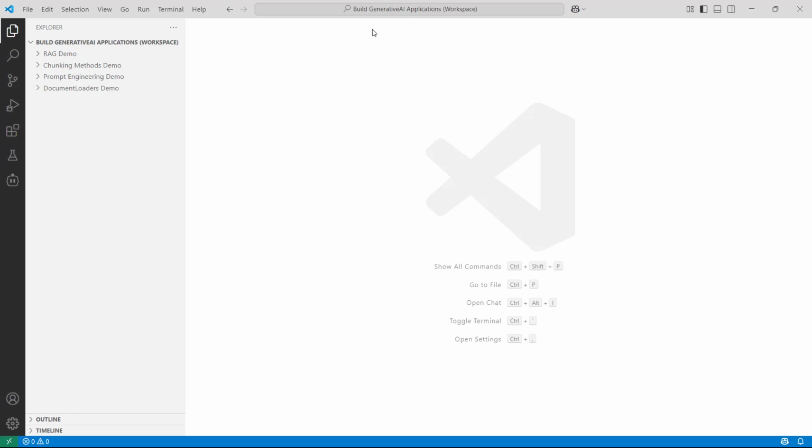So this is our build generative AI applications workspace, and underneath we created several projects here. We have seen RAG, chunking methods, prompt engineering, document loaders, right? Now let's see memory, right?